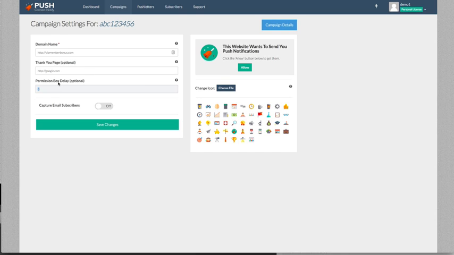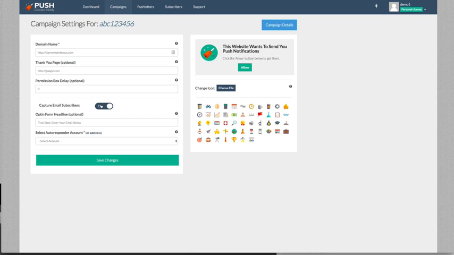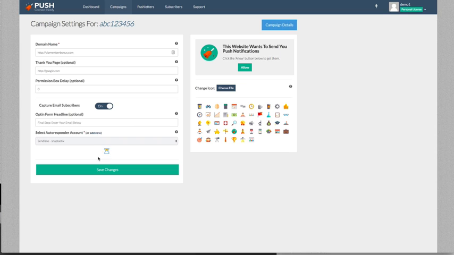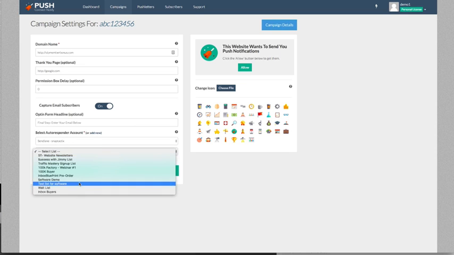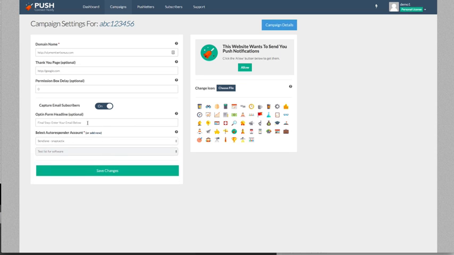Here, you can check your permission delay box. So if you want that box to pop up in 5 seconds, 10 seconds, 20 seconds, 50 seconds, you can do that right now. Last, you have the option to check and set up your campaign. I've already integrated SendLane into here, so I can click on it and pick one of my lists that I want to put it into.